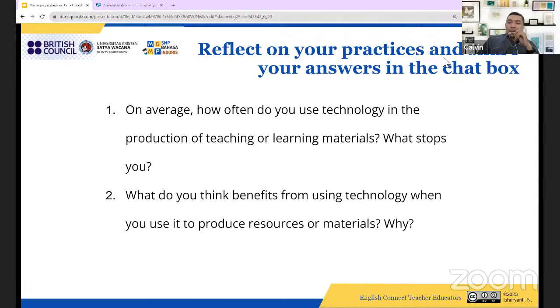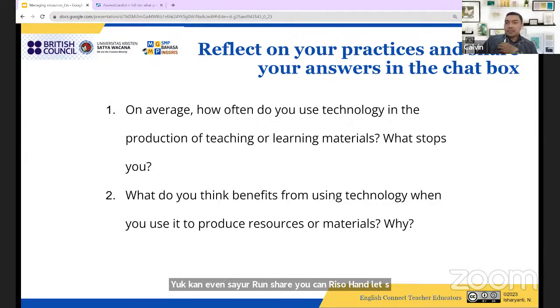You can type your answer. You can raise your hand. That's fine if you want to share directly. Okay, so I'll just wait for 1 minute, 2 minutes, waiting for your answer. If you can share with us, I'll appreciate that.